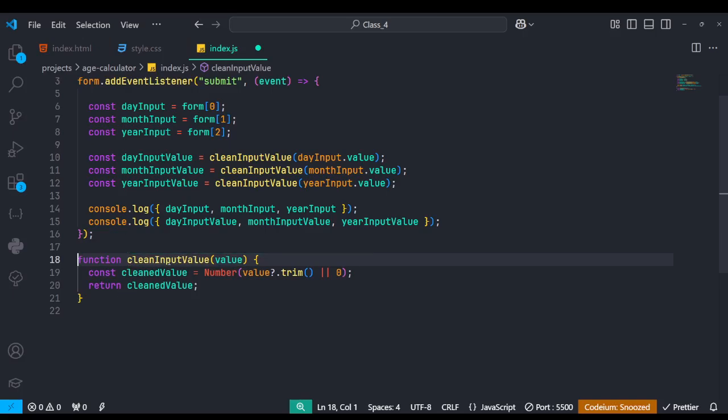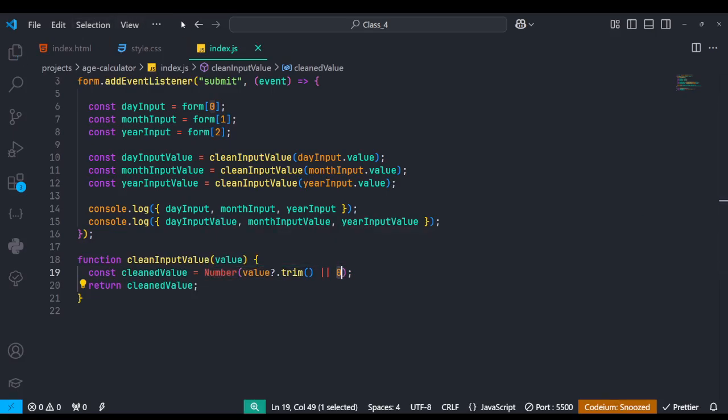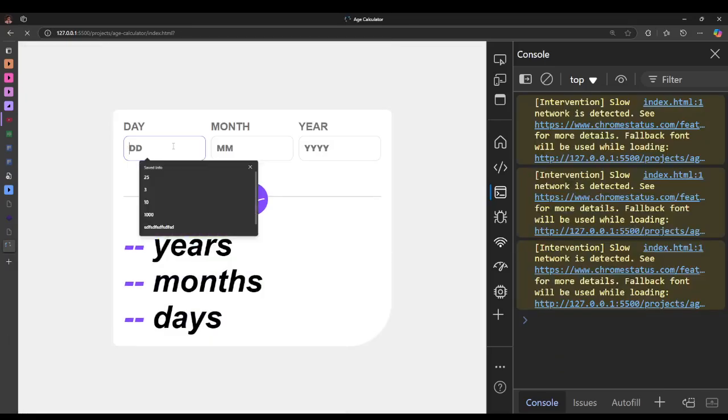So we have this function, cleanInput. Give it the value, convert it to a number. After trimming all the edges, check whether it's returning true or false. If it's returning true, return that value. If it's not, then return 0, which will still be converted to 0, and it will return this back to us. So saving this, going back to the page that we have there.